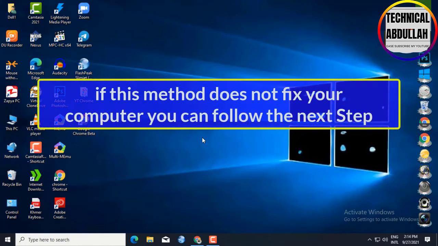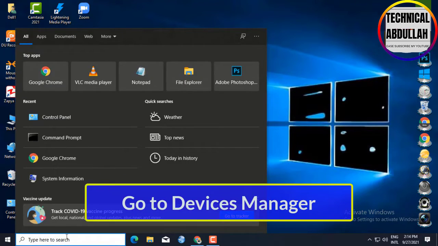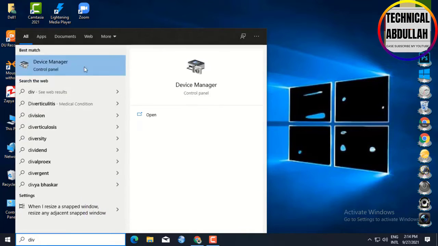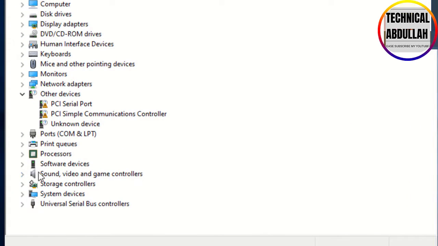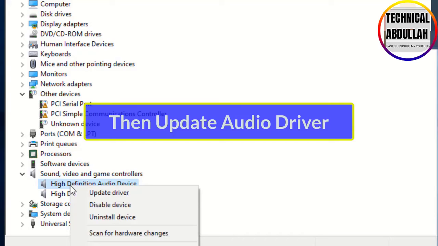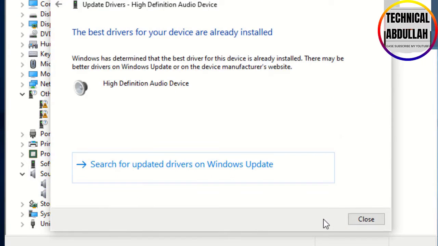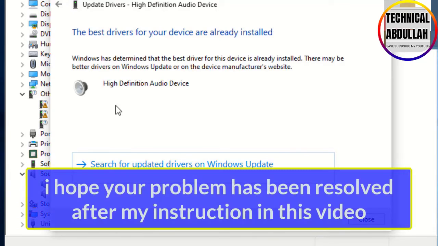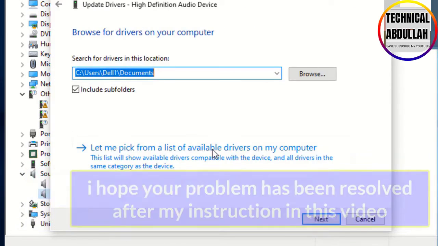If this method does not fix your computer, you can follow the next step. Go to the Device Manager. Then update your audio driver. I hope your problem has been resolved after my instructions in this video.